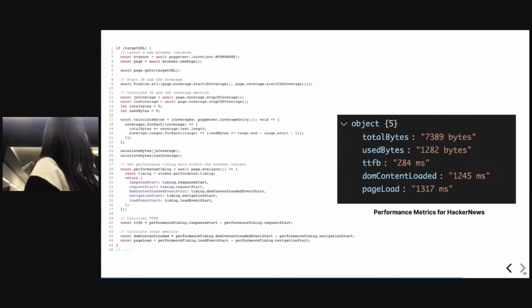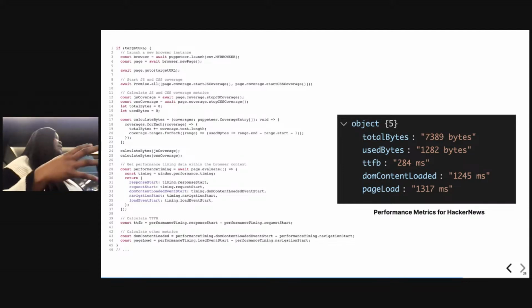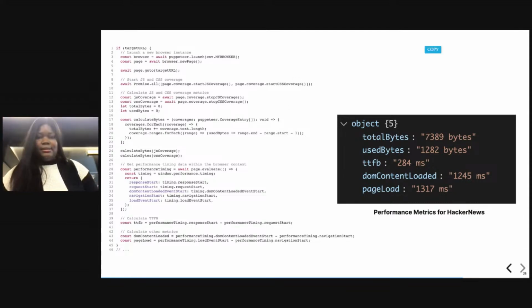The first one is I'm trying to calculate the JavaScript and CSS coverage metrics for the URL I intend to visit. I'm also checking for the response start time, request time, and some timings. And then I'm calculating the time to first byte. I don't have the complete code here because it won't fit. But then I'm collecting all the metrics and then returning an object back to the browser. So for this, I'll try to demo it. Let's see if it works.